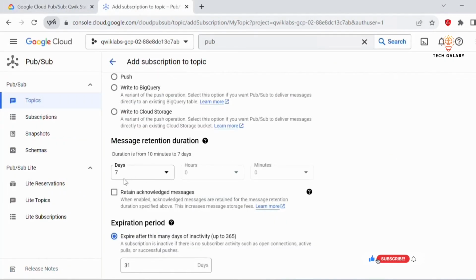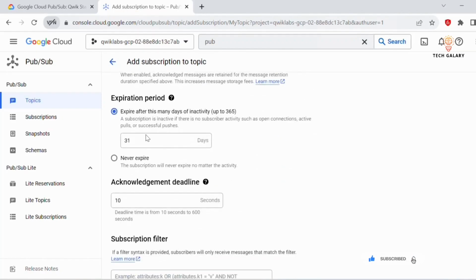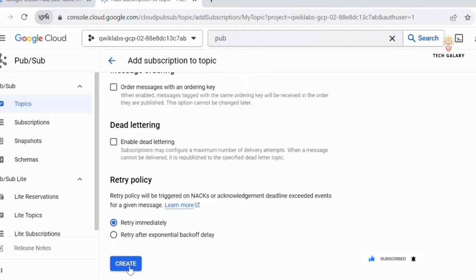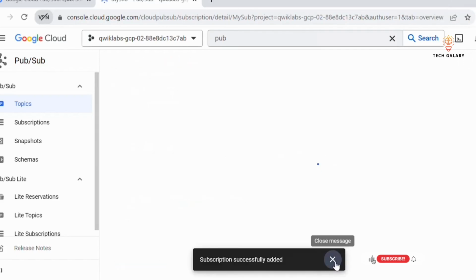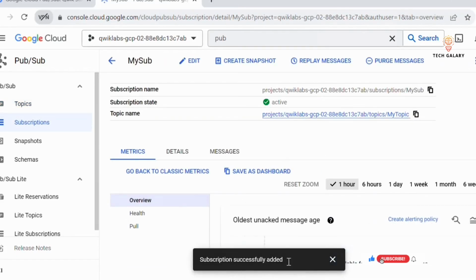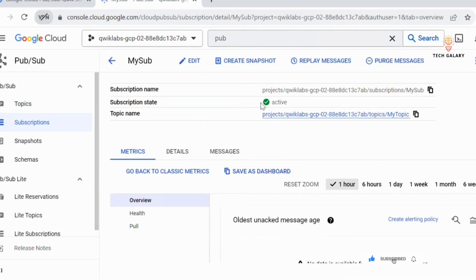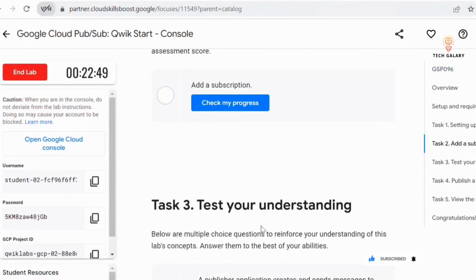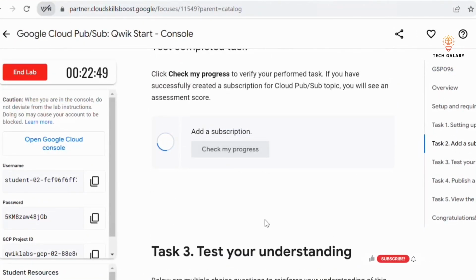So the retention, we will leave this default. So it will be there for 7 days. The expiration duration is set to 31 days. So we will leave all the other defaults as is. Let's click on create. This will add a subscription to the topic. Now you should get this message, the subscription successfully added. Now you can see the subscription is in active status. This is the one. Let's go back. Now you can click on check my progress and this should be complete now.